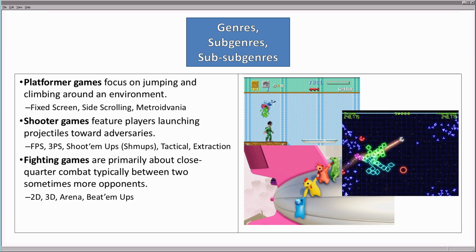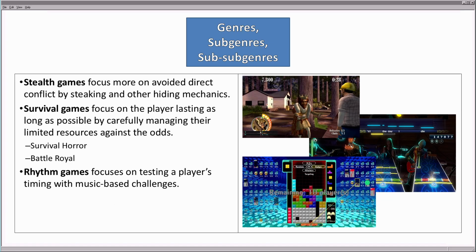Shooter games feature players launching projectiles toward adversaries. First-person shooters, third-person shooters, shoot-'em-ups or shmups, tactical, and extraction are common subgenres of the shooter games. Fighting games are primarily about close-quarter combat, typically between two, sometimes more opponents. 2D, 3D, arena, beat-em-ups all describe different versions of the same game genre, which typically rely on the type and number of opponents.